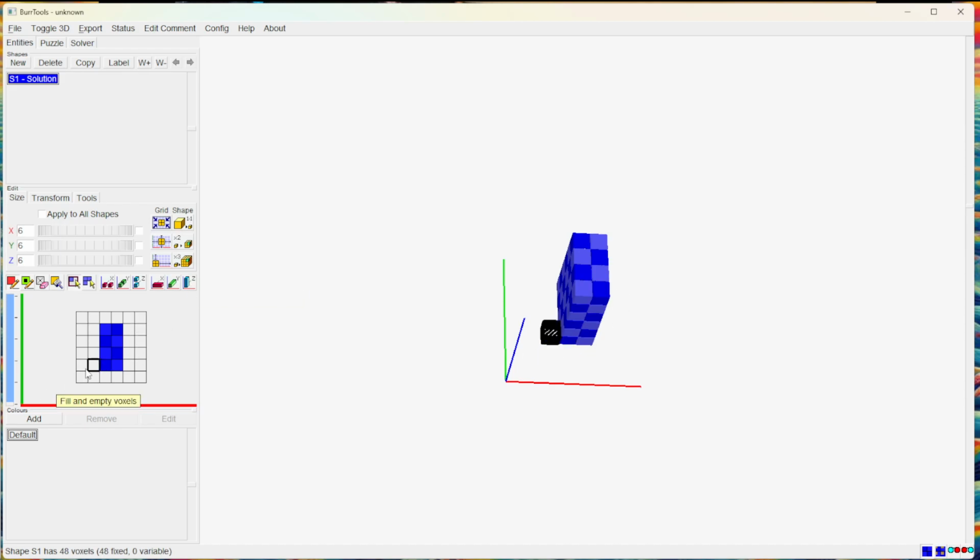So I drew this in the bottom layer, as we see here. I'll move up to the next layer, and I know that this one looks like this. I'll keep on going up the line here. And you'll see that it starts to look like a standard six-piece burr.